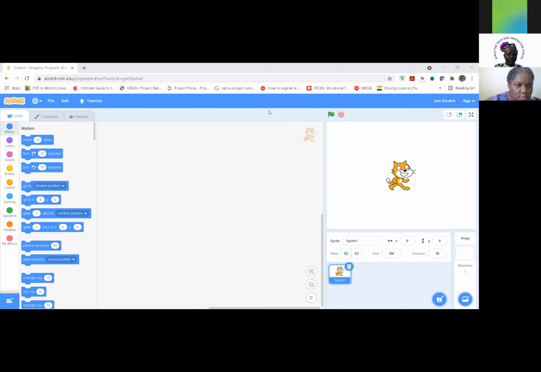Now, what we are going to do here is make a small animation, a small game that is going to be a little bit bigger, but we will go a little faster so that we can complete it in 30 to 40 minutes. If you follow my cursor here, on the extreme left side, it's written code, costume, and sound. In the code tab, we have multiple block palettes.